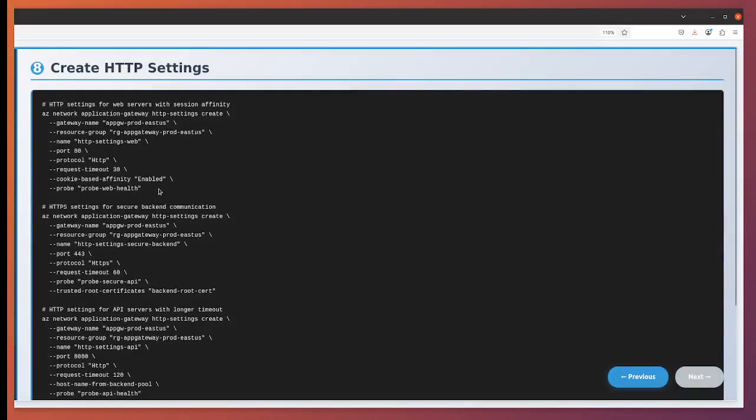HTTP settings commands complete breakdown. Let me explain each HTTP settings command thoroughly. The first az network application-gateway http-settings create command creates settings for our web servers. Name http-settings-web provides a descriptive name. Port 80 protocol HTTP configures HTTP communication on the standard port.